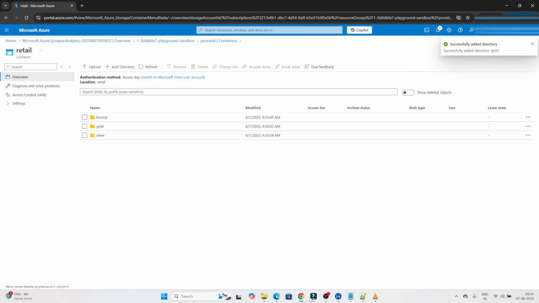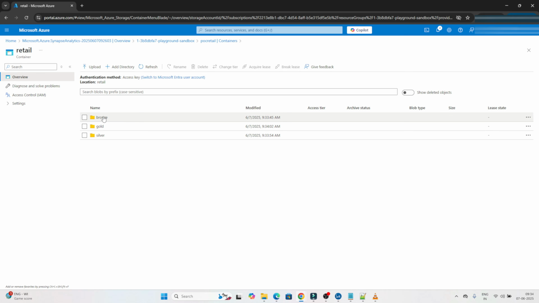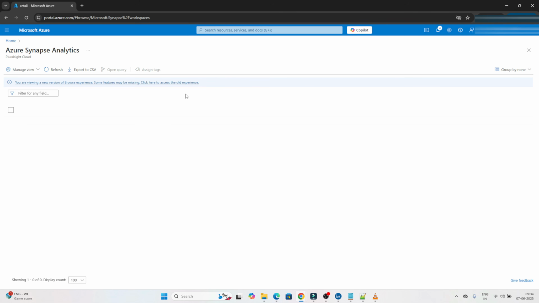Now from this particular data, whatever data we are getting, we will bring into the bronze layer with the help of a data pipeline. So this is the three directories we have done. Now I will go into Synapse. Search for Azure Synapse Analytics.